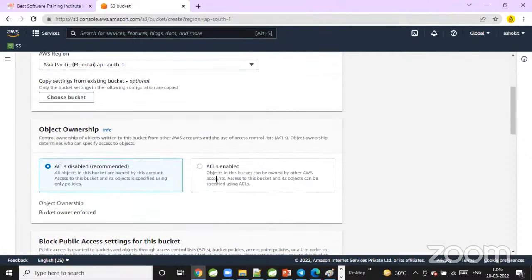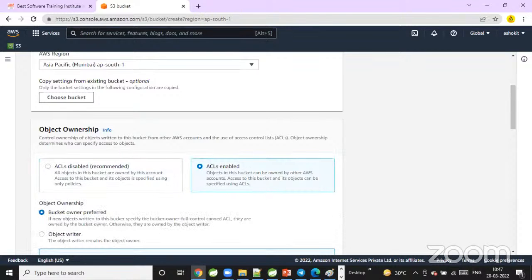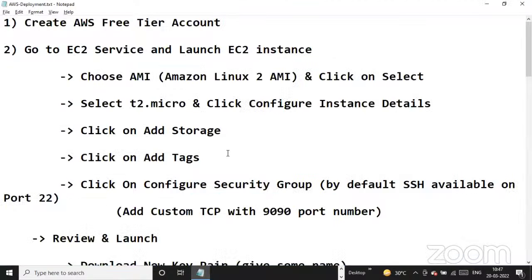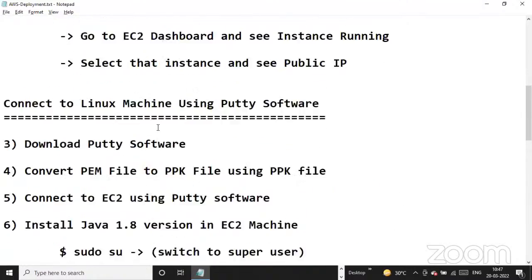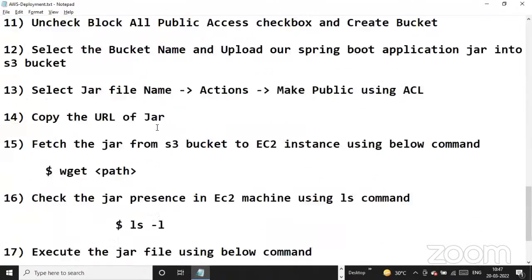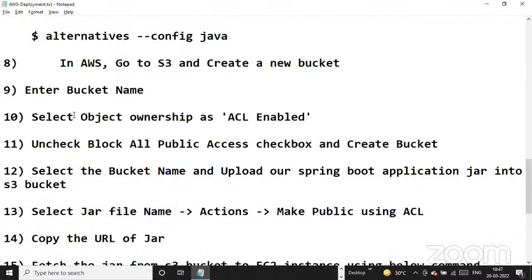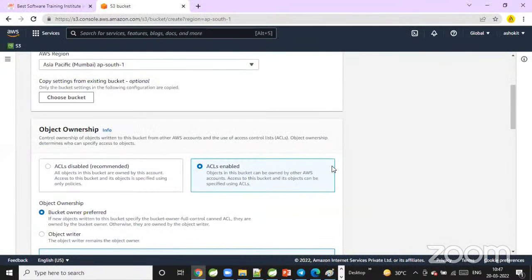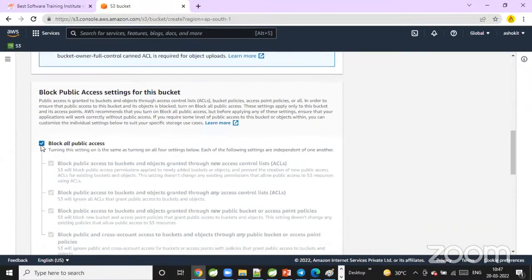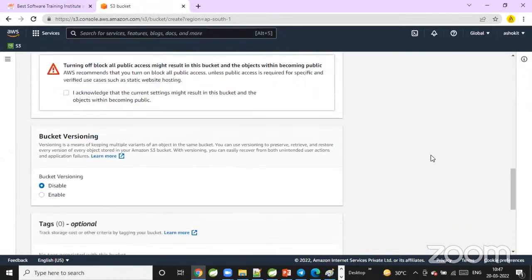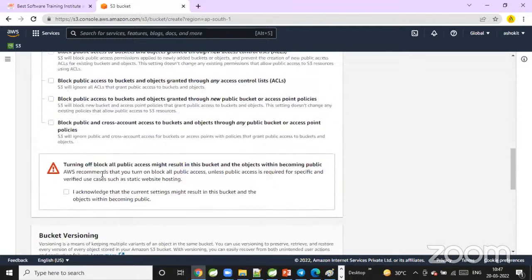For object ownership, I'm choosing ACLs enabled. Everything I have mentioned in the document, so you don't need to worry. How to create the bucket and how to upload the jar file, everything I have documented here. Enter the bucket name, select object ownership as ACLs enabled, and uncheck this checkbox.